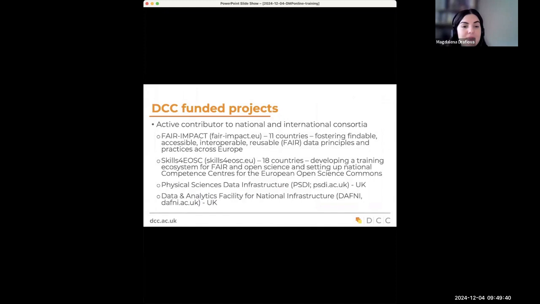DCC is also part of funded projects, so I'm not directly involved in these, but my colleagues working in DCC are. So we are an active contributor to national and international consortia such as FAIR Impact, Skills for EOSC, Physical Science Data Infrastructure, and Data and Analytics Facility for National Infrastructure in the UK.